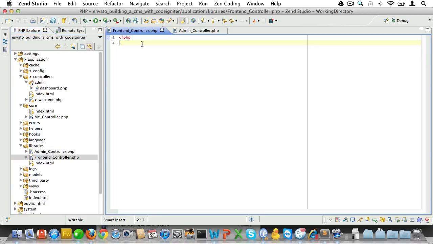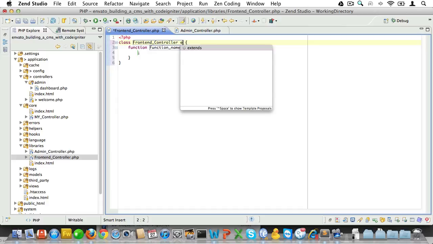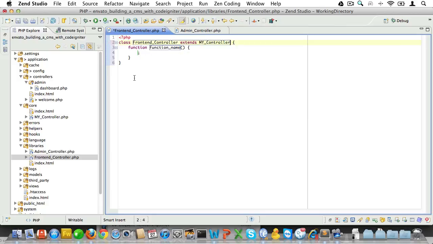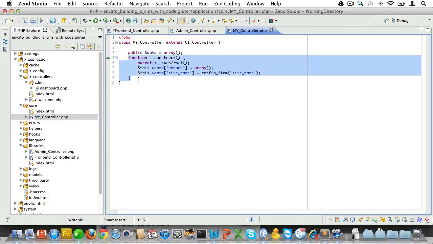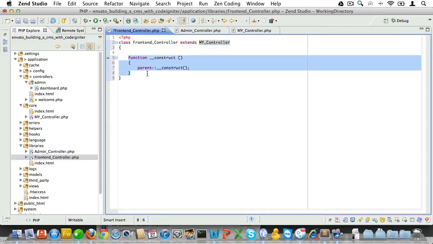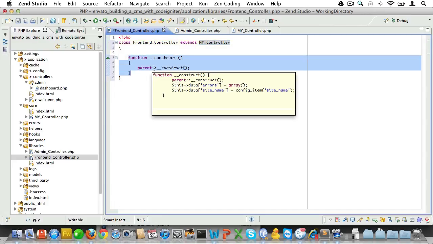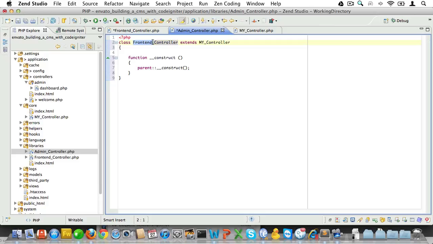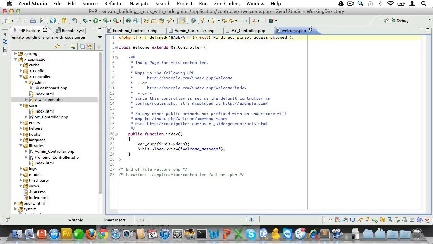Now in the front-end controller, let's create a class called Frontend_Controller, and it will extend not the CI_Controller, but it will extend MY_Controller. And let's just copy the constructor from the MY_Controller class, paste it in here, and clean it up. So now we have a front-end controller that extends MY_Controller, and its constructor will call the constructor of the parent. Select and copy that, and just paste it into the admin controller and make sure we name this class Admin_Controller. Now let's see what happens if we have the welcome controller extend the front-end controller instead of MY_Controller.